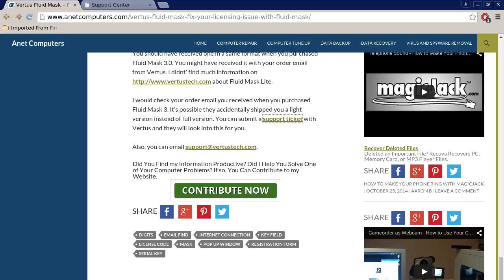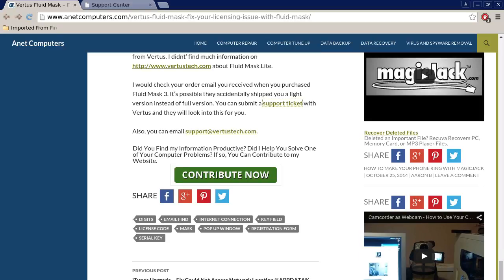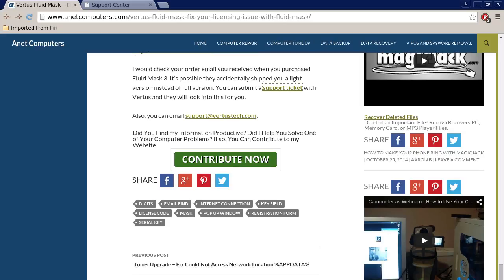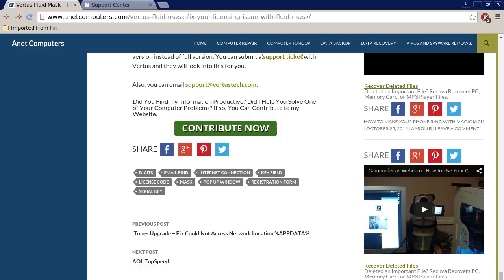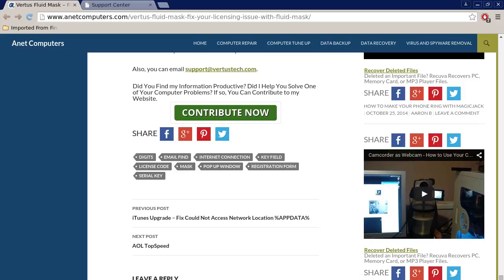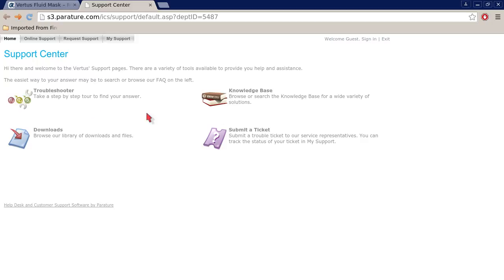I didn't find much information on VertusTech.com about Fluid Mask Lite. I would check the order email you received when you purchased Fluid Mask 3. It's possible they accidentally shipped you a light version instead of a full version. You can submit a support ticket with Vertus and they will look into this for you. Also, you can email support at VertusTech.com. Going to that web link, they have a troubleshooter, knowledge base, downloads, and also submit a ticket.